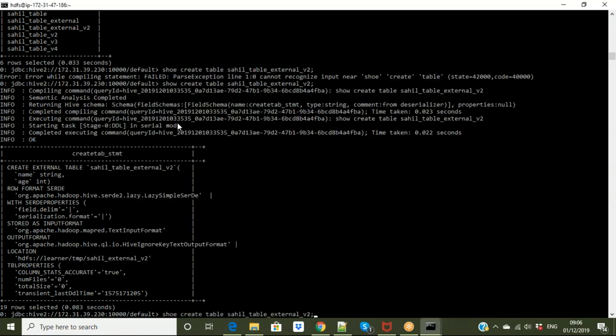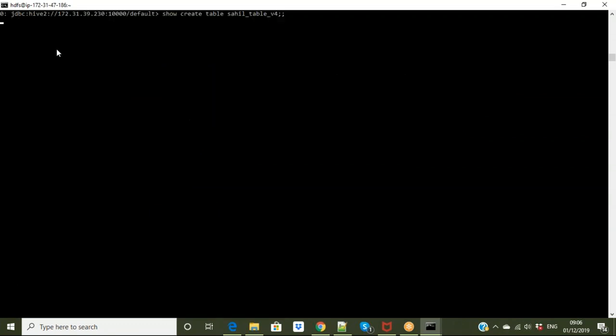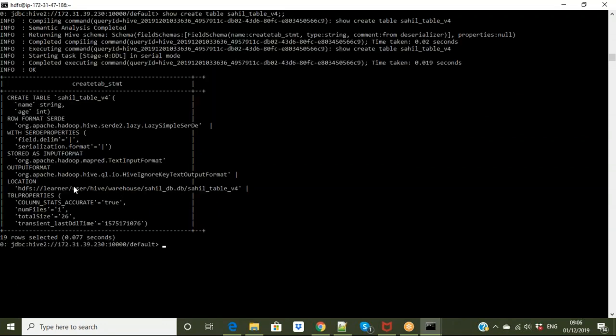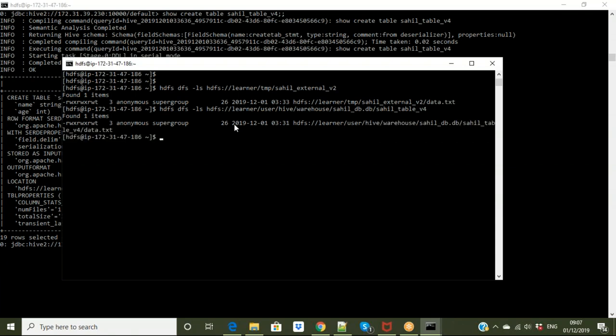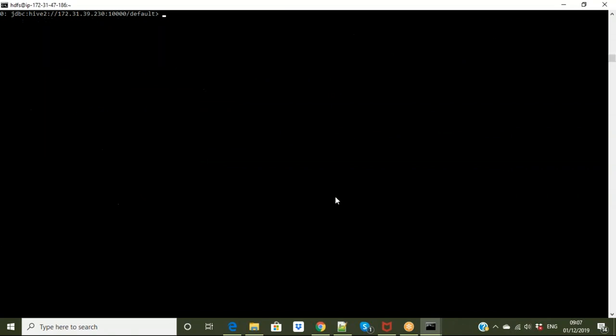Similarly, let's check show create table for an internal table, v4 this time. And as I told you, the path to any internal table is user hive warehouse, right? Let's do an ls over this as well. And you can see the internal table also has the data in this path. Now, where lies the difference between these two?